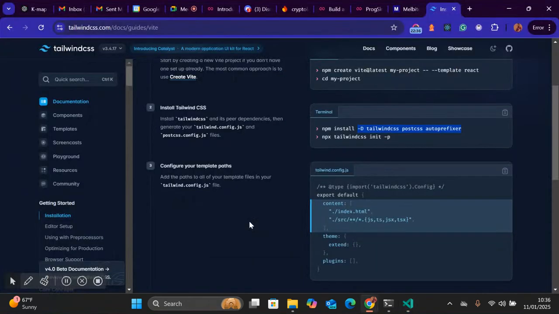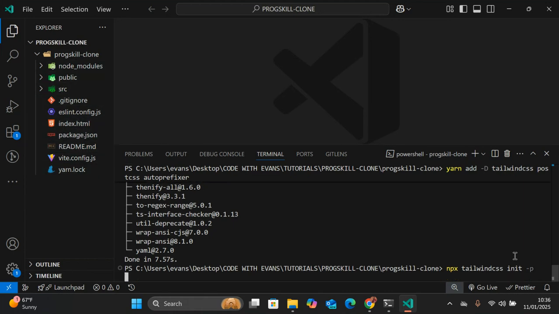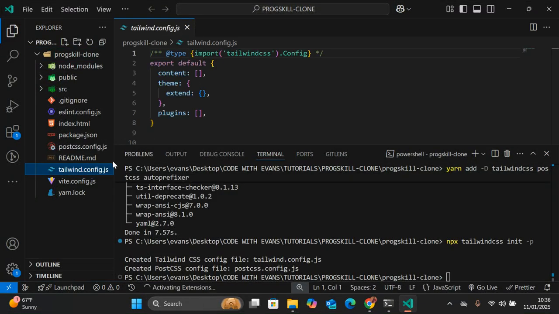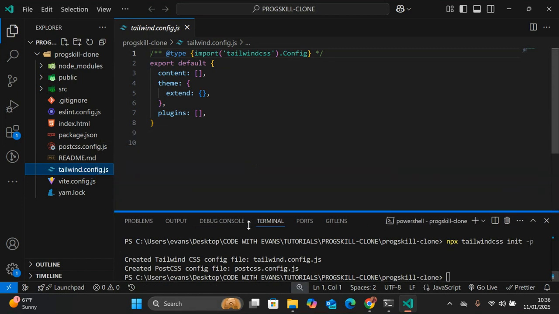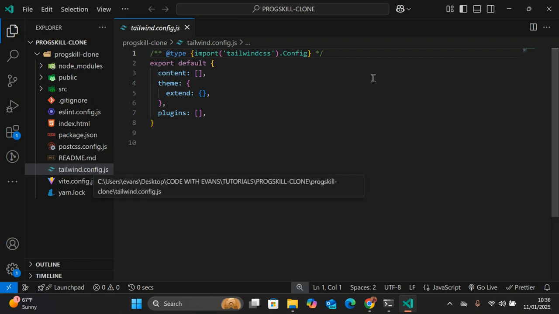Okay, so we are done with the first step. Now I'm going to use npx tailwind config, just like that. Once I run this command, you'll see a few files added on the left. So let's do it. There we go. There we have our Tailwind config file right here.